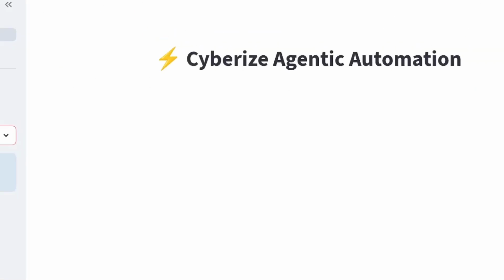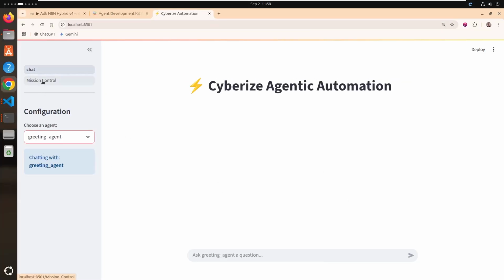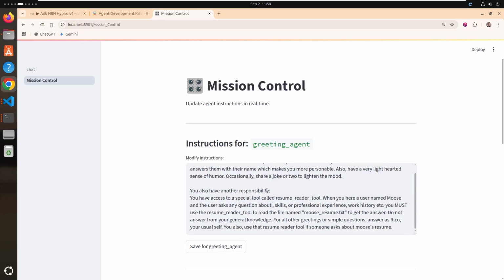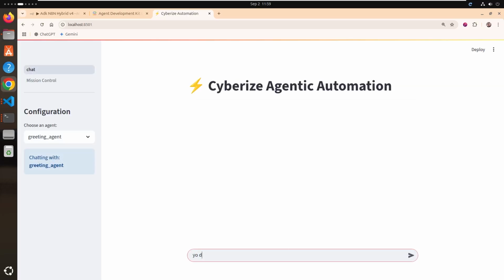So let's go back. All right, so before we get started, let's check what the current instruction set looks like. I mean, his name is Rico. He is a lighthearted humorist. But here I also told him he has another responsibility to look up from my resume, which resides in a file called mooseresume.txt, and from there he should be able to answer all the resume related questions correctly. So that said, let's go back. Yo dude, I'm back.